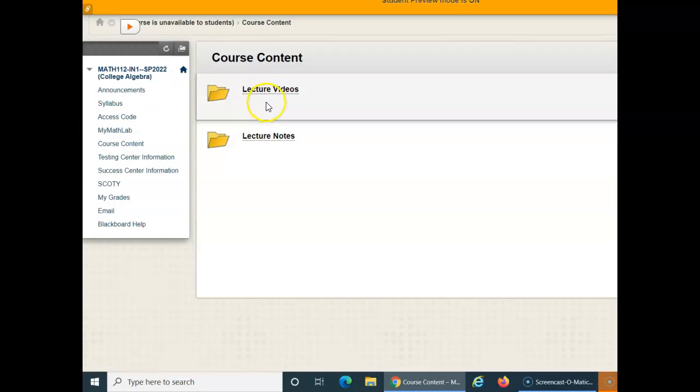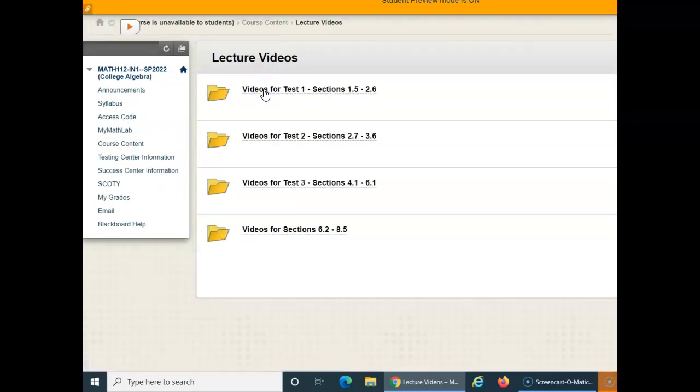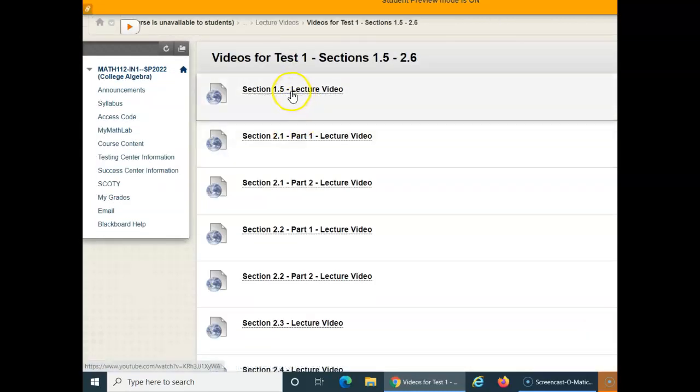Then there are two folders inside of here, Lecture Videos and Lecture Notes. If you click on Lecture Videos, they're subdivided by how they're grouped on a test. So if I open the videos for test number 1, I start with lecture video number 1. I click that, and there's a YouTube video, and it shows on your screen my written out lecture notes, and you will hear me explaining each problem step by step.